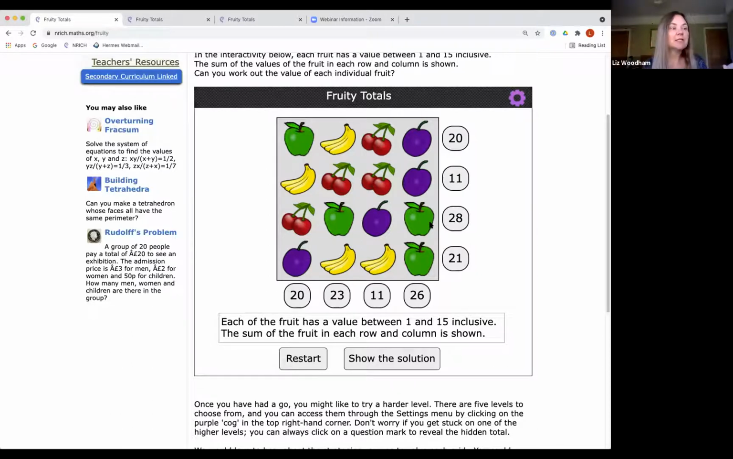So in other words, where you see an apple, an apple will always have the same value, somewhere between 1 and 15. And on the grid, we've been given the sum of each row. So here, the 20 means that in this top row, all the fruit there adds to 20. And you're given, of course, the totals for each of the other rows. But as well, you're given the totals for each column. So they appear at the bottom here. So for example, this 20 refers to the total of this column.